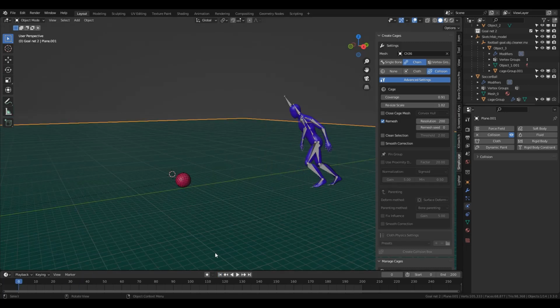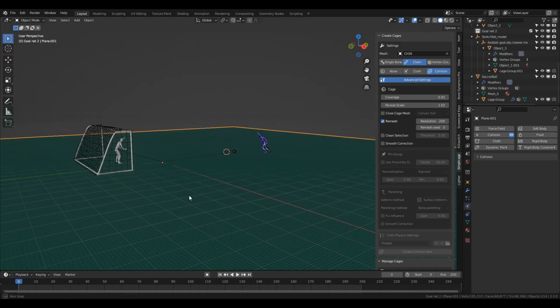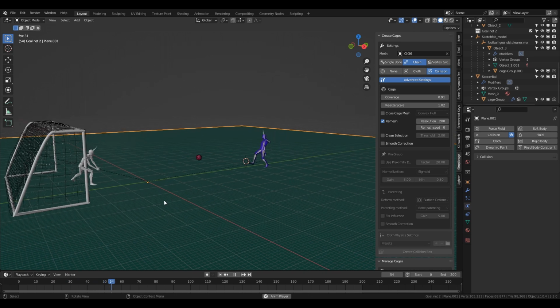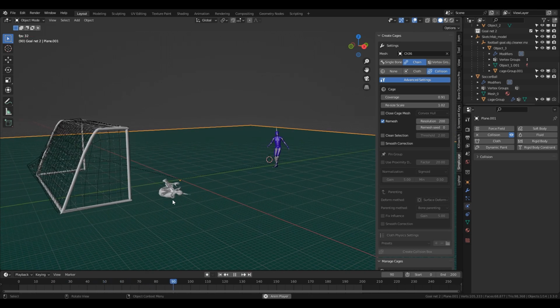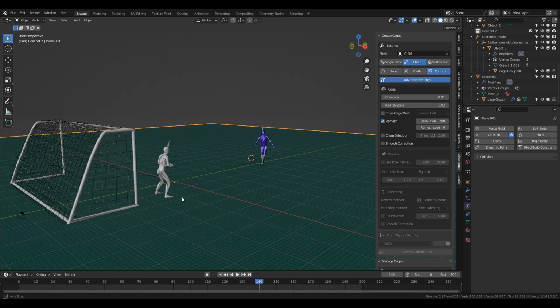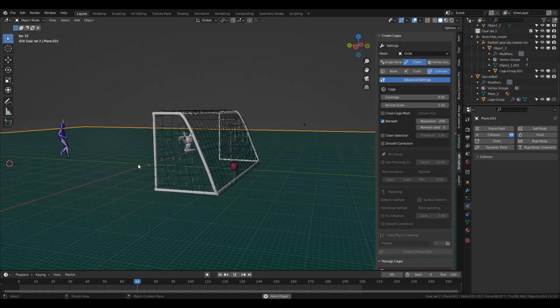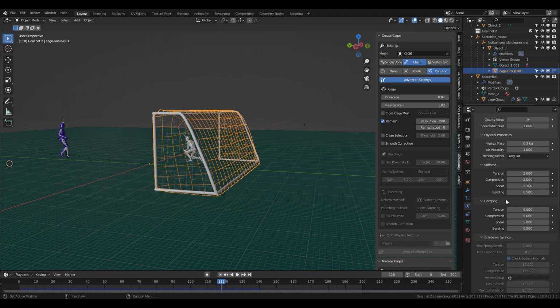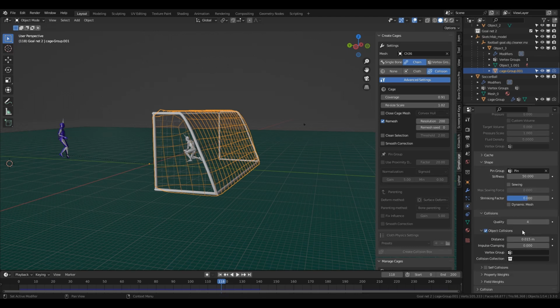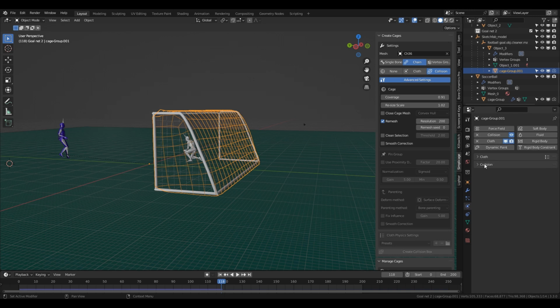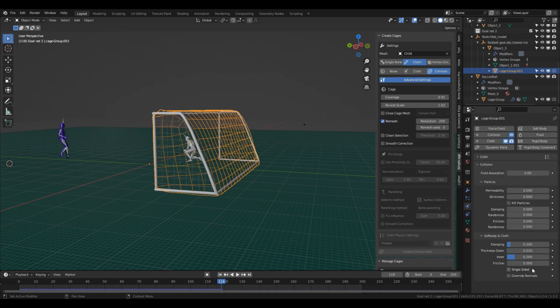Alright, now, let's check out the results. So far so good. The only problem is that the ball goes through the goal net. Two things may be causing that. Either the single-sided option of the collision modifier is the issue or we simply don't have enough collision substeps on the cloth modifier. It's called quality and you can find it under the collision section of the cloth modifier.